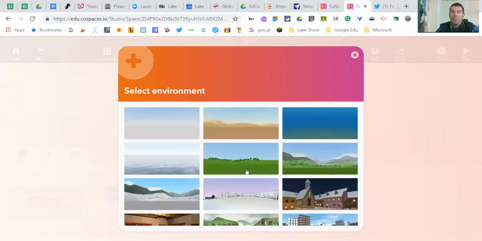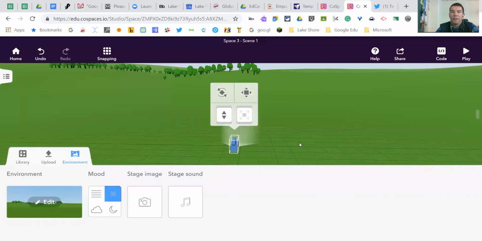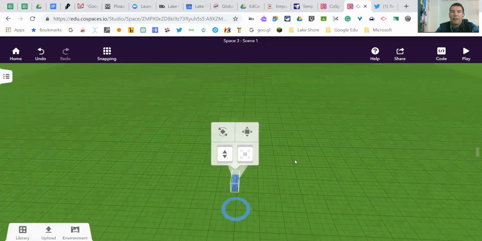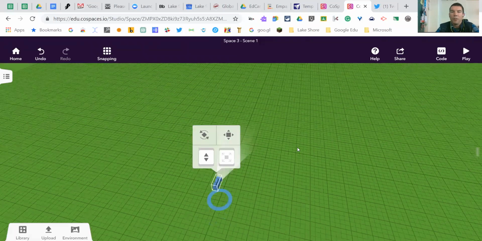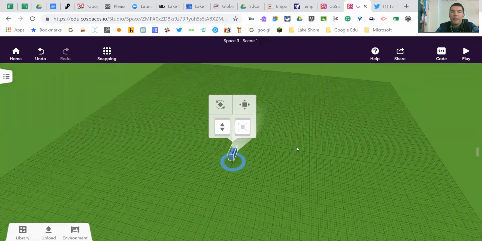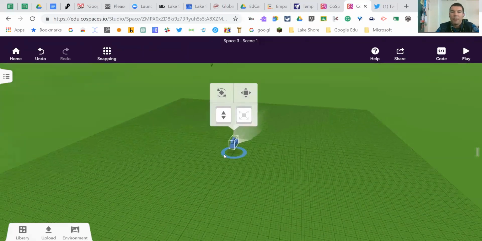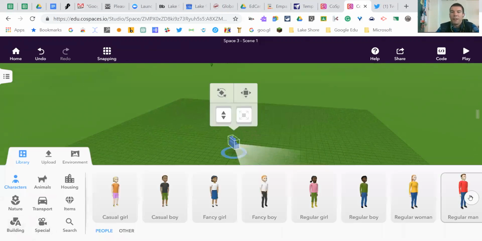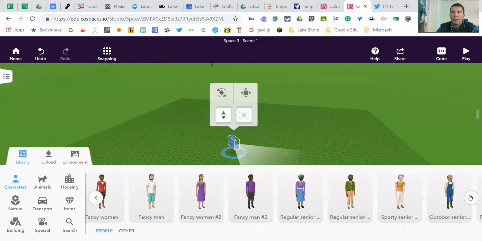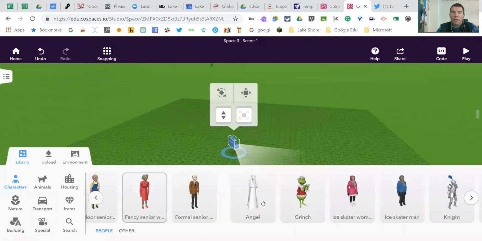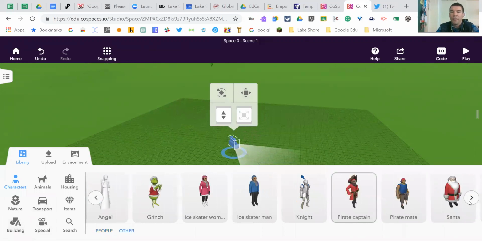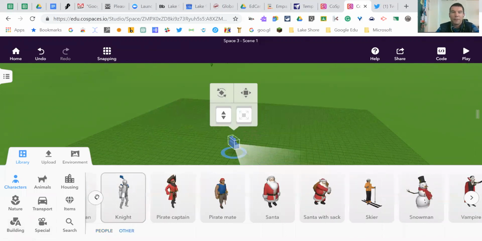I'm just going to go ahead and put myself in the middle of this field. As you rotate around, you'll see a grid there. You can only build on that grid. You can also rotate the camera around and change the point of view. The library is where it's pretty neat. This is where you can bring in any character. CoSpaces did a great job of bringing in tons of different characters, from people to the Grinch to an ice skater woman to a knight. You name it, your creativity can run wild.